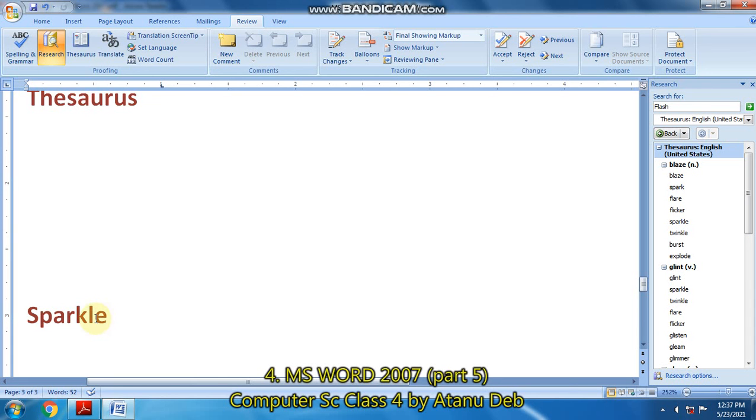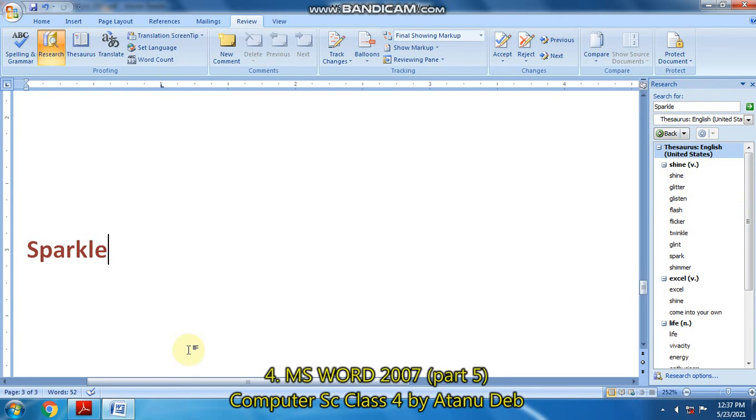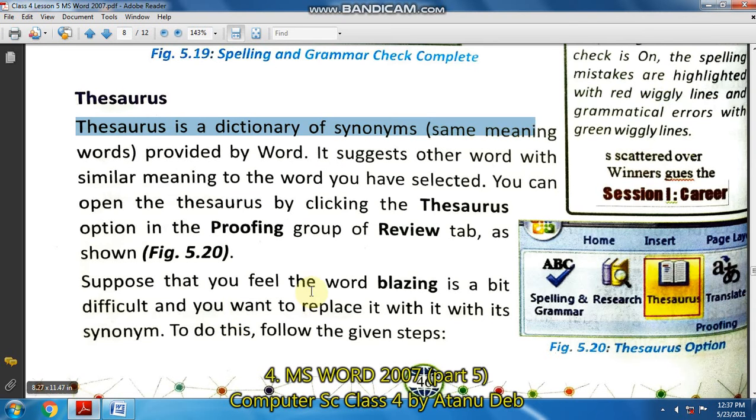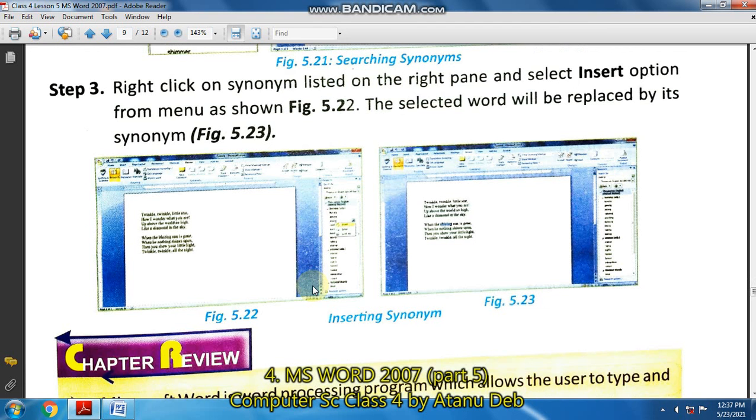Okay, so again if you want to change it, click on thesaurus. So sparkle, again if I want, it is showing flash. So like this you can alternate between the synonyms of a particular word. So this is called thesaurus, use of thesaurus. So that completes lesson number 5, that is how to insert a synonym is complete.